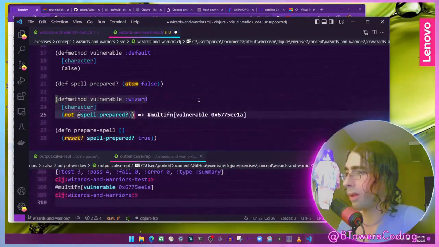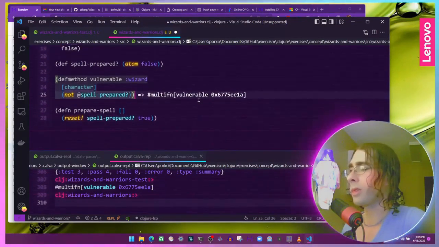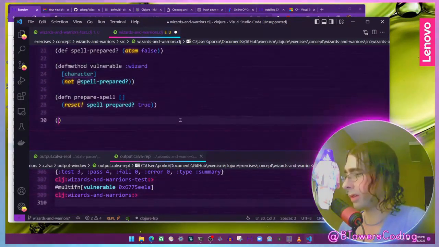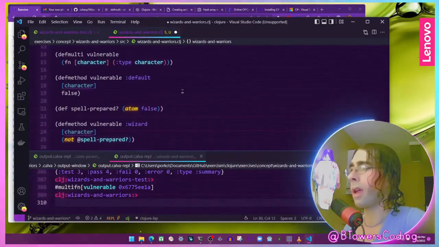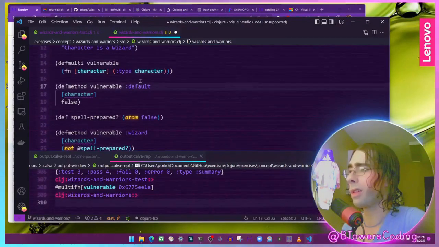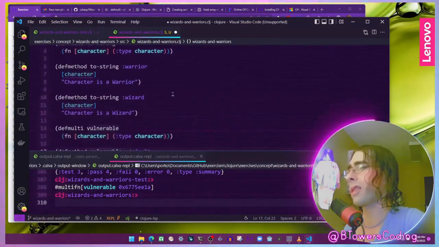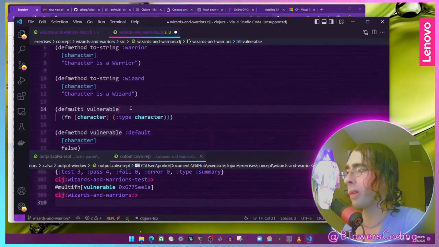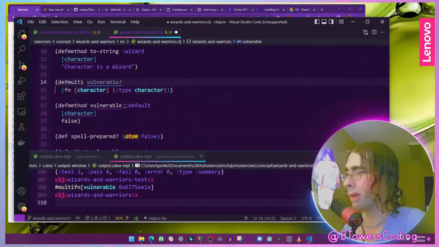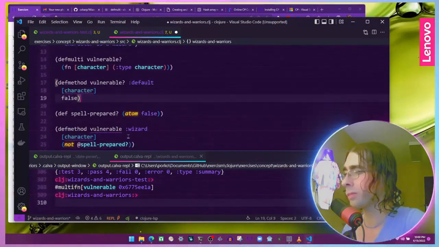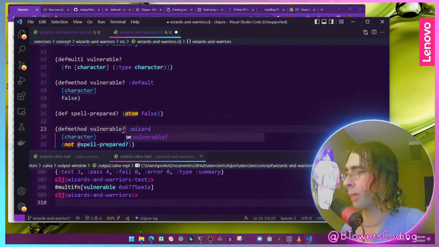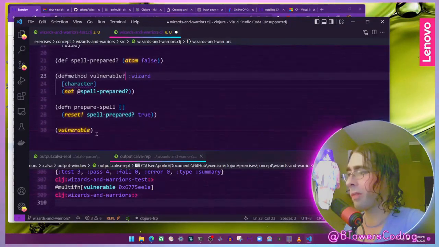And yeah, so that will be like this. We will say, and since this is a predicate, according to the proper convention, it should have a question mark afterwards, which means we actually need to change that everywhere.